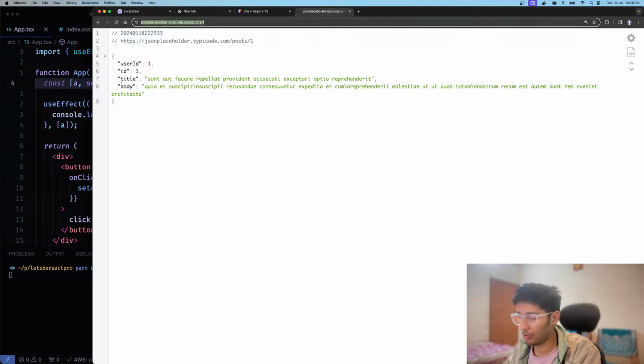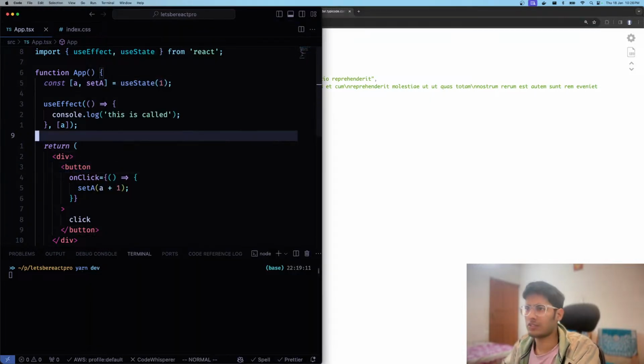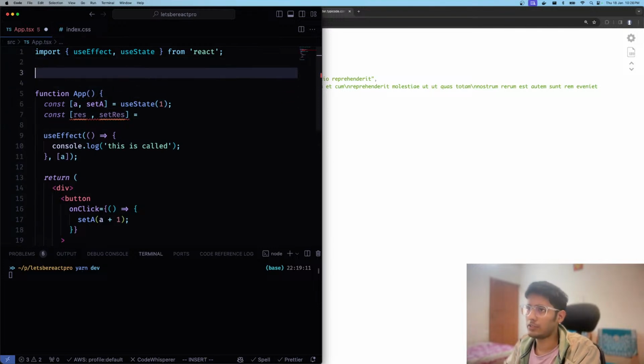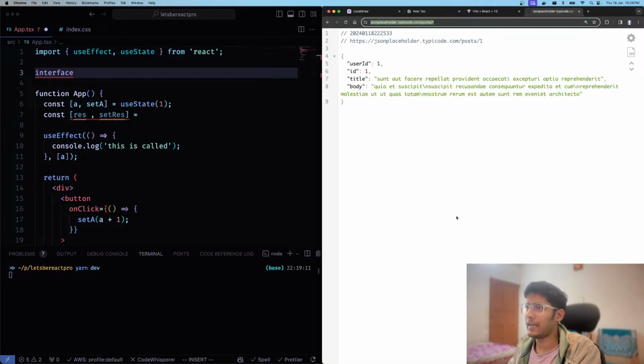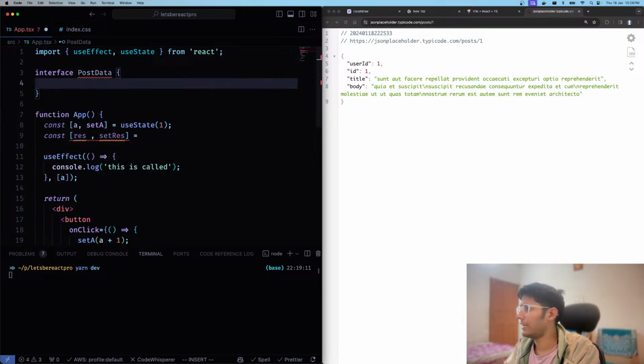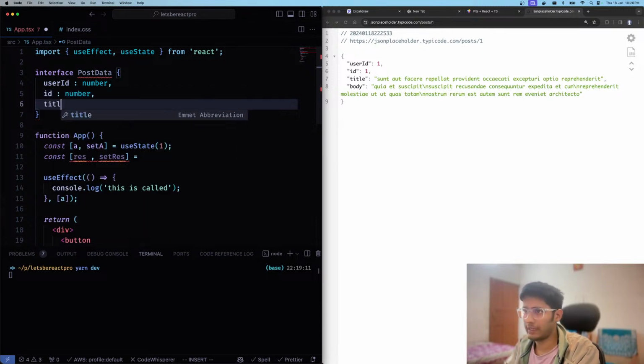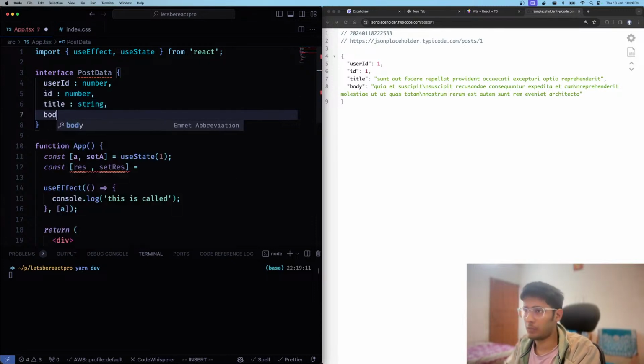It is very, very simple. All of you who have a little bit of experience working with this will know the answer. Let's create a state where we'll be storing our result, and let's create an interface for this pretty quickly. So what is the data over here? It's post data, I guess. It has a userId of type number, an id of type number, a title of type string, and a body of type string.